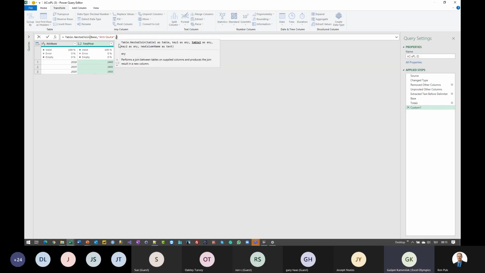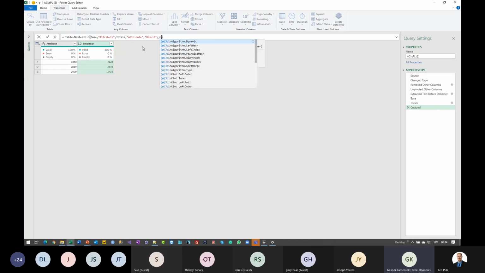And then there's another table, and that one is called totals. Right? And do you see how I'm just referencing steps? Right? But they're my variables, they're my tables. And this one also has something called attribute. And then I want you to add a column, which will be called result. It doesn't really matter what it's called, you know that you're going to expand it anyway and not use the name. And for the join type, I want you to use left outer. There it is.